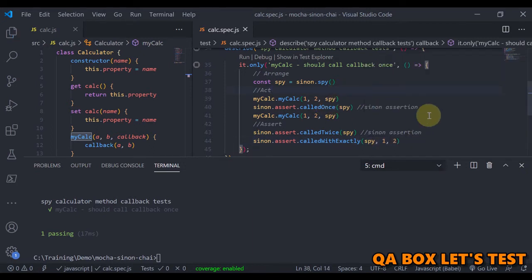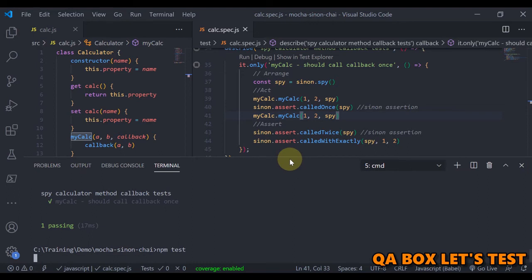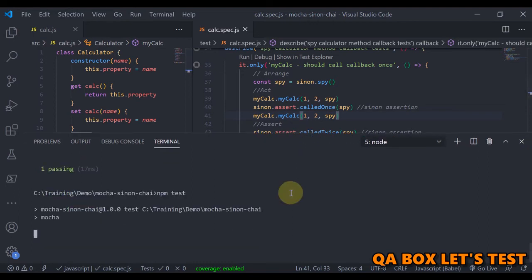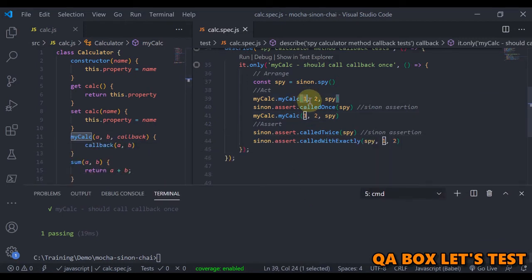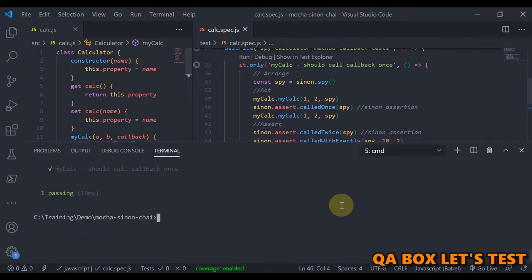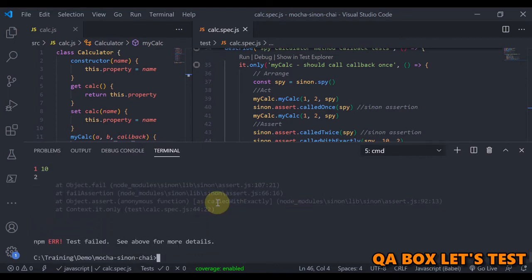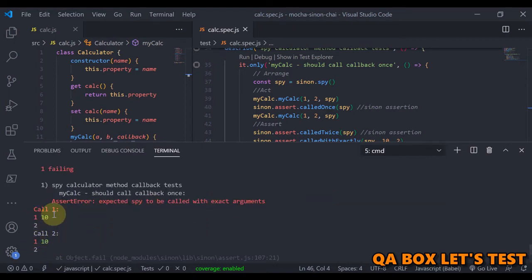All right, so let me execute this once more. It is still passing since we provided these two values while invoking our myCalc function, and these values are then passed internally to the callback. That's our logic. If I change it to 10 and execute this again, now this will fail and tell you why. It was expecting 1 but received 10.